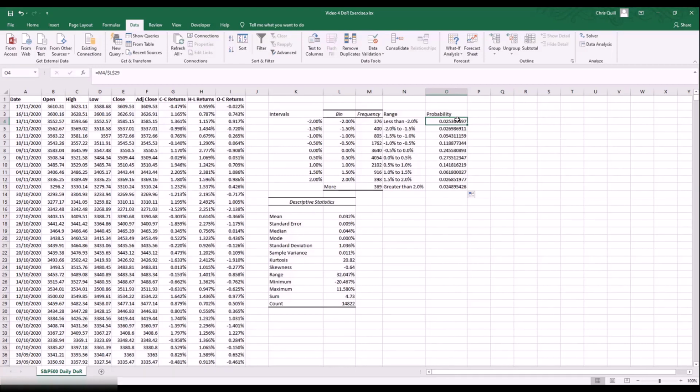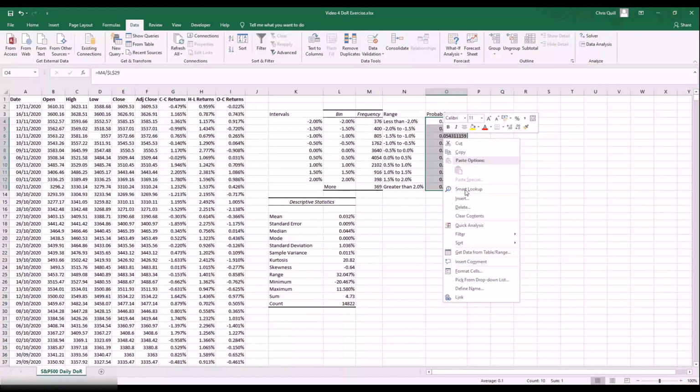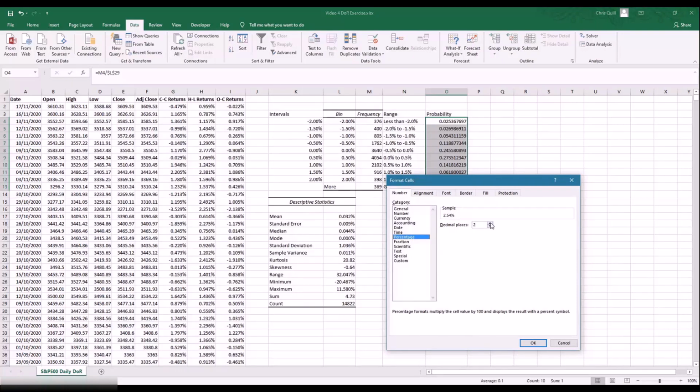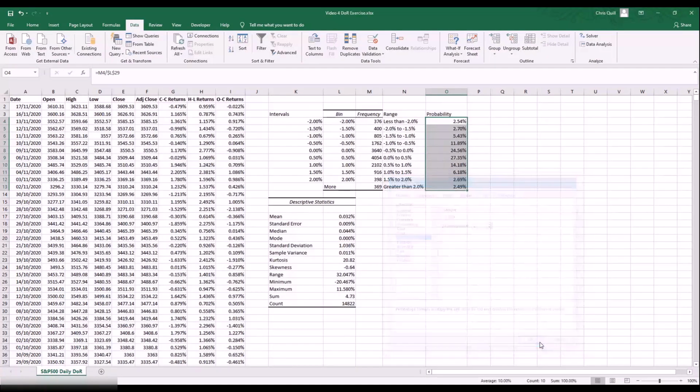And what we'll then do is, once we've got these values, they're all in decimal values at the moment. If we select all of them and right click within the selection, we can go to format cells and change those to display themselves as a percentage. We can do that just to 2 decimal places. And then we can start saying things like there is a 2.5% chance that the S&P 500 on a daily basis returns less than minus 2%.